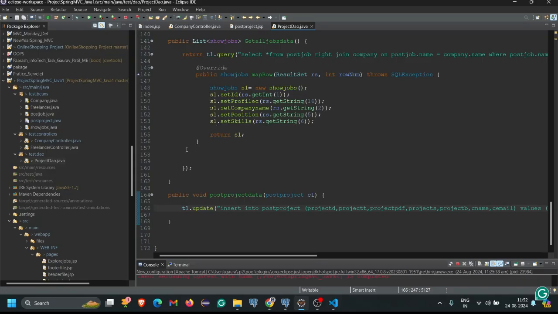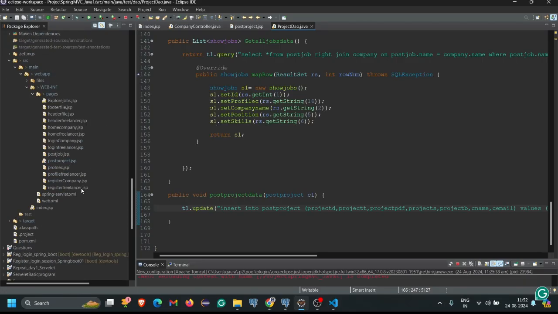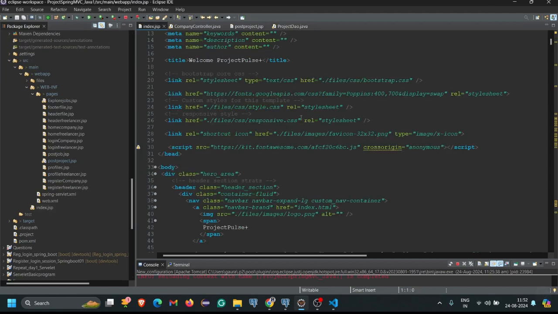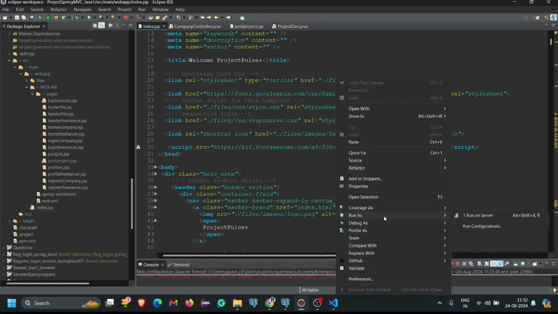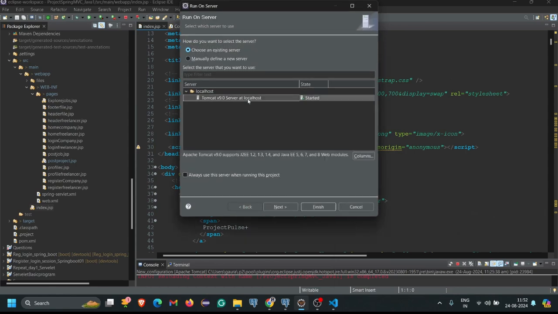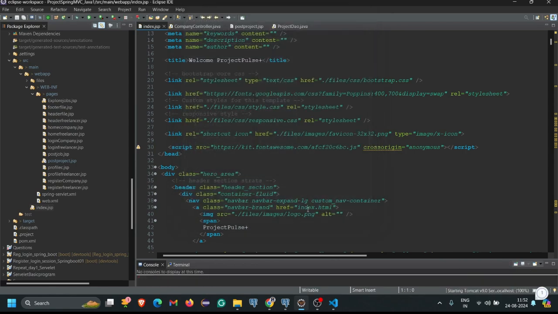So let's check now whether it is working or not. For that I have to rerun my project: run as, run on server, Tomcat, next, click on finish, and hope these things will work. Or we will get some kind of error. If we get an error, we can absolutely solve that kind of error.